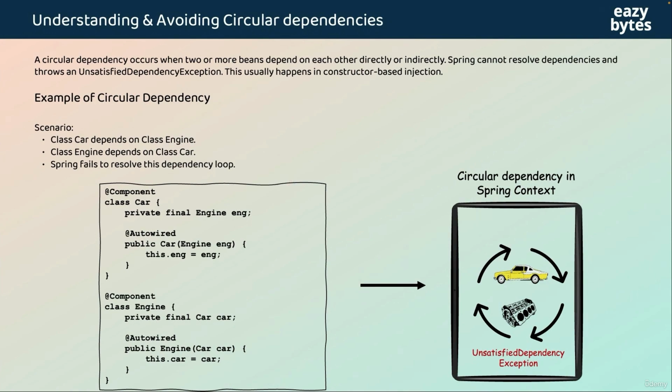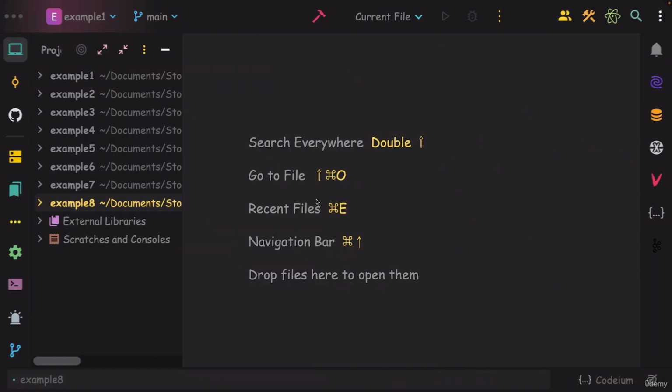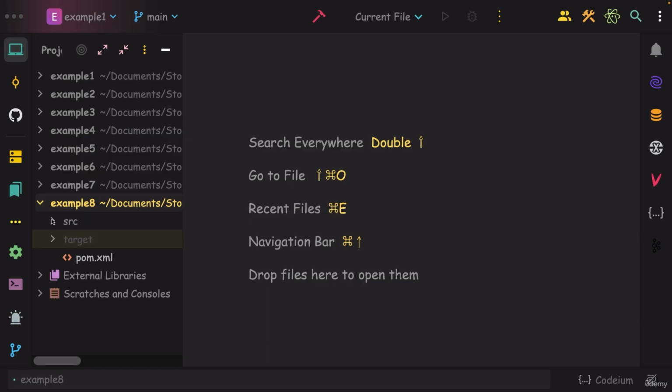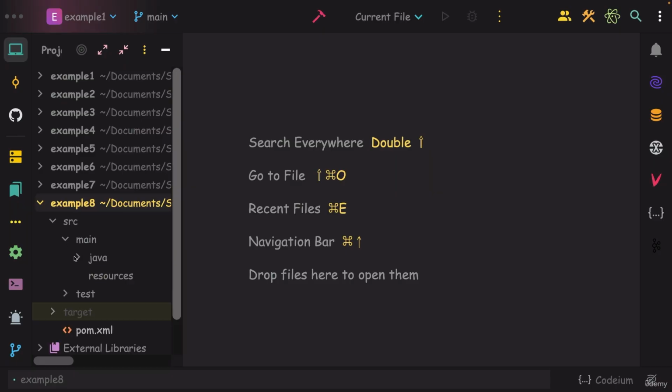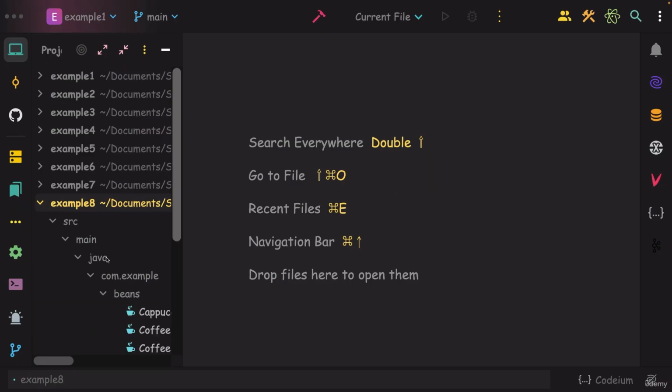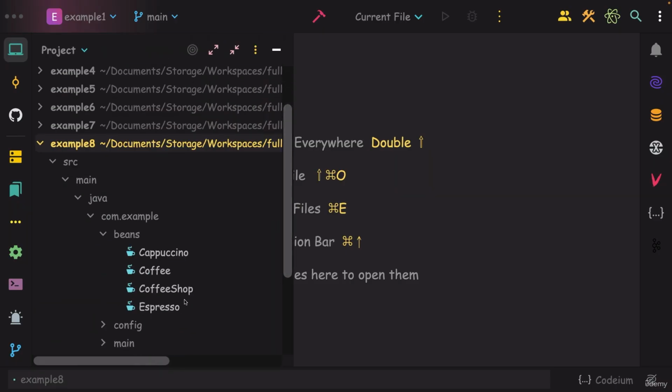Let's see the demo of this circular dependency very quickly. I created a new Spring Maven project with the name example 8 to show you the demo of circular dependency. Inside this example 8, as of now, we have the beans related to the coffee shop and coffee implementation. Let me delete all of them.